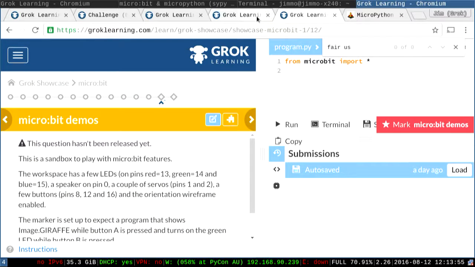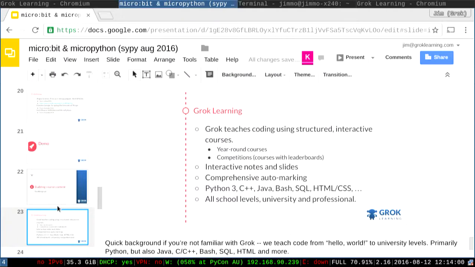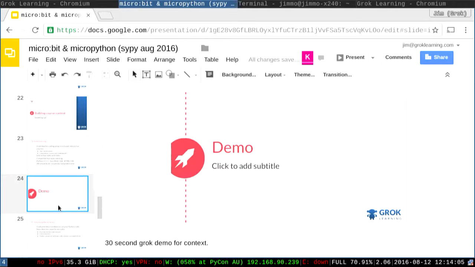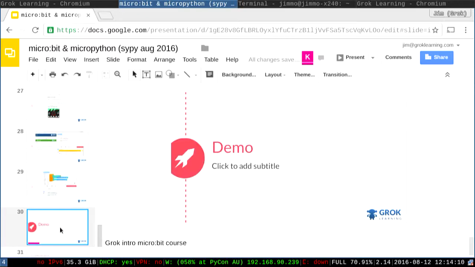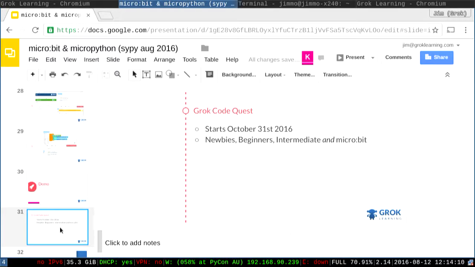Yeah, and all of those components can be integrated with the marker and so forth. So yeah, we're looking forward to rolling this out as a Grok Learning course. If you're interested, the Grok Code Quest starts in October, the end of October this year, and we'll be including a MicroBit stream based on the things.